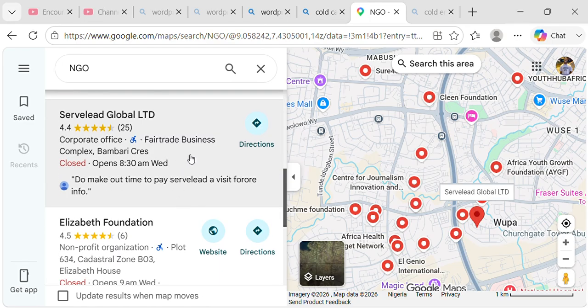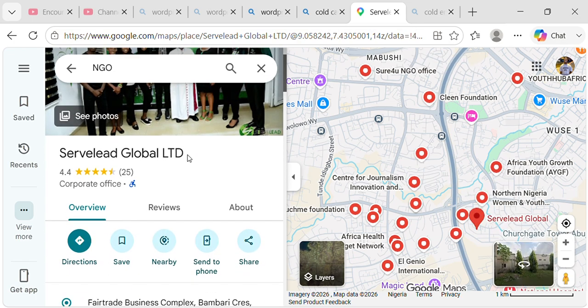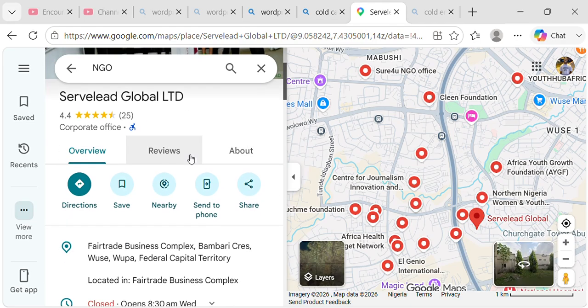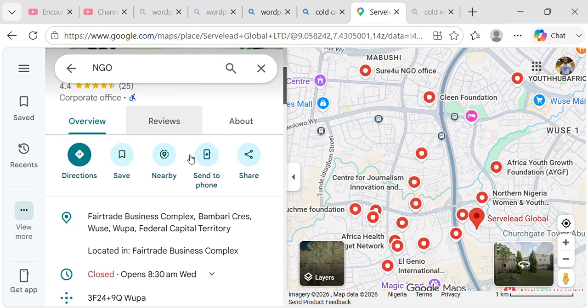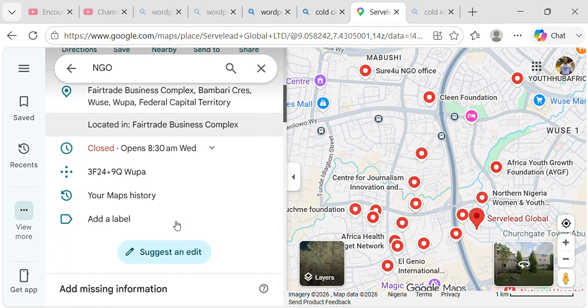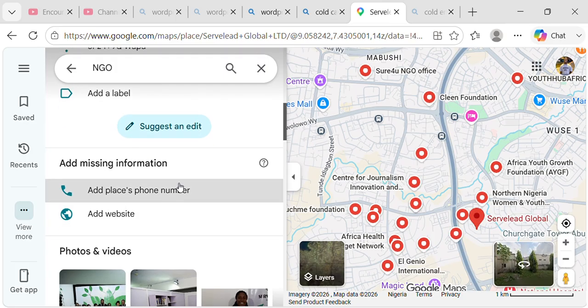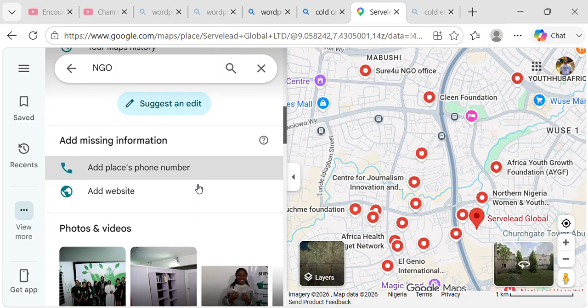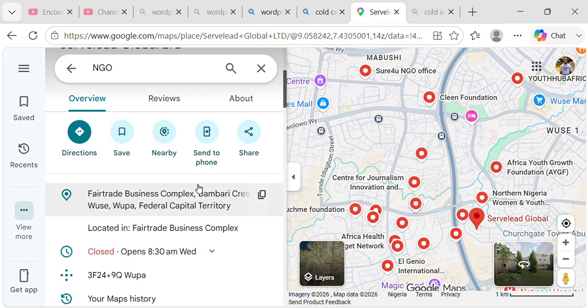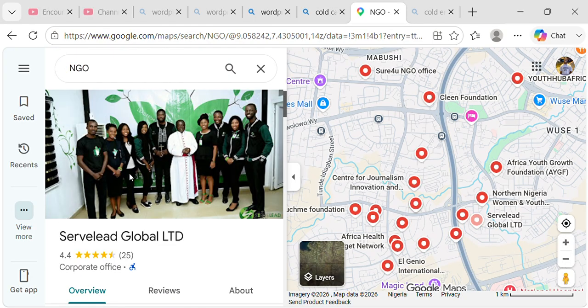Because their number is not appearing here, you click on that particular Savili Global. Now, once you click, for some of them, they have websites, but they don't appear there. So when you click like this, you are able to know whether they have one or not. But for this, it seems they do not have a website, and they do not even have a phone number. I wonder why. So you can't contact people like this. So let's go back again and search.